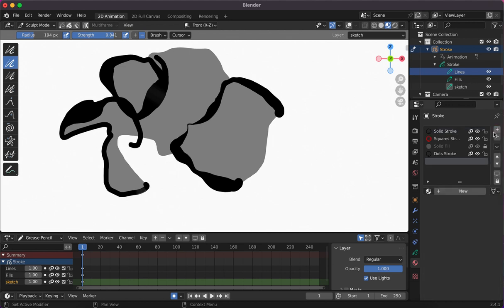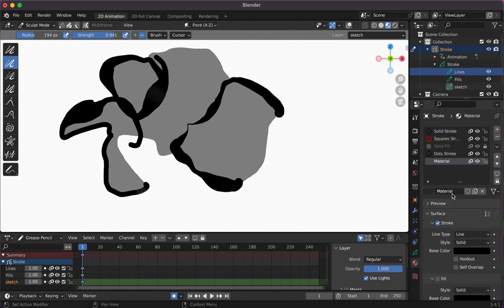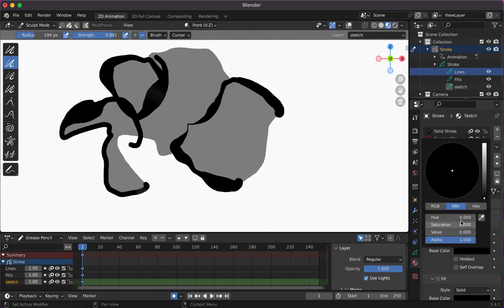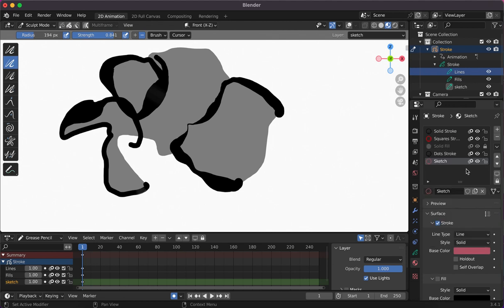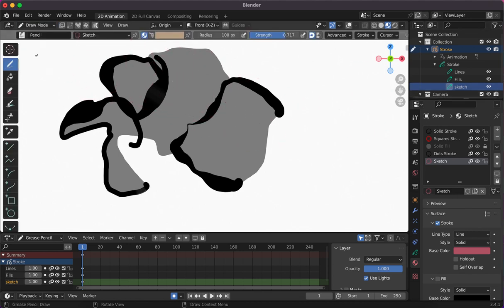So I'll hit the plus sign for materials, and I'm going to click new. And for the name of this material, I'm going to call it sketch. And I'm going to give it a stroke type, and I'm going to give it a base color of, let's say, I'm going to increase the whiteness here. And let's go for kind of a red color like this. All right, so now I've got a sketch material that has a stroke but no fill, and a new layer here called sketch.